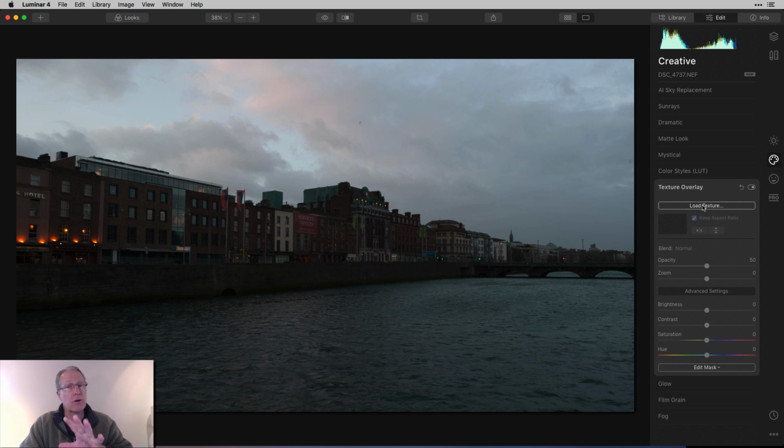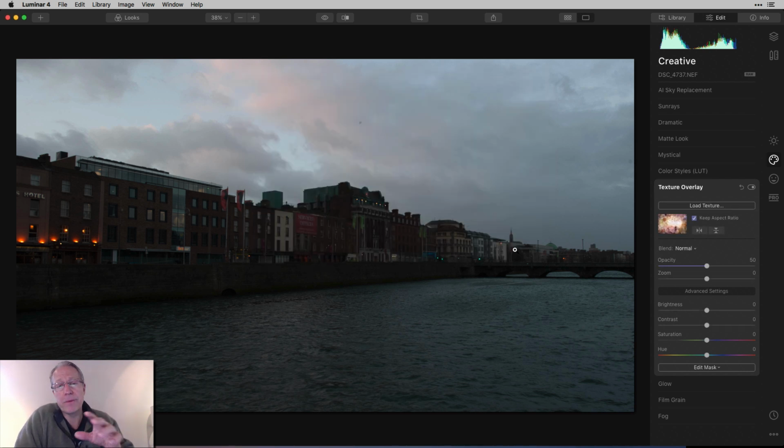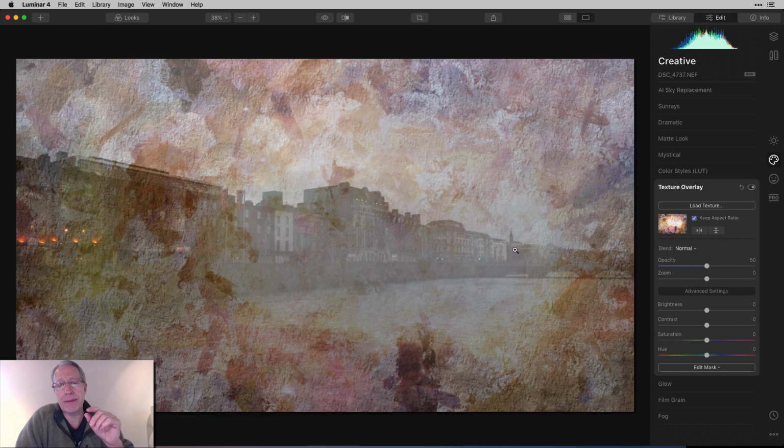So texture overlay is on the creative tab, which is this second tab here. You just click load texture and you go find one. I'm going to use this texture. This was a texture from a pack that I purchased from a photographer named Ann McKinnell. I'll put a link down below to the texture pack. It's a great pack. She sells it on her blog. I bought it a number of months ago. I just like this kind of stuff. So here we go. It defaults to just dropping onto your photo and it defaults to 50% opacity.